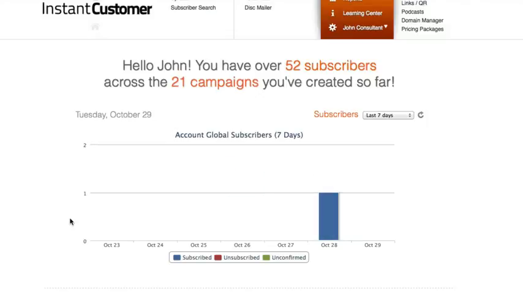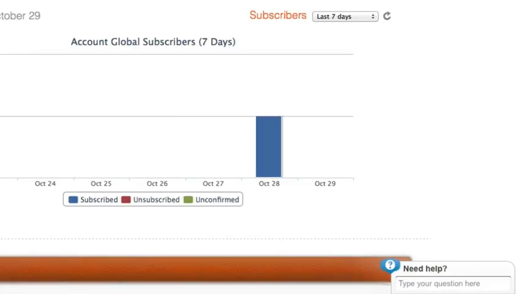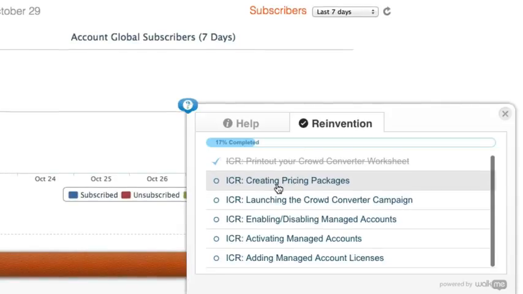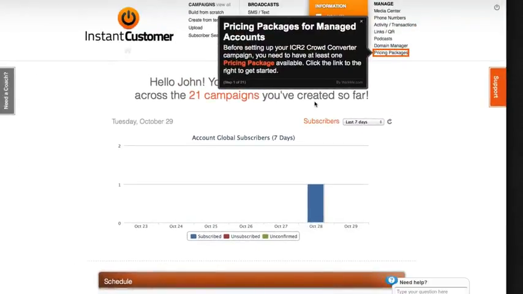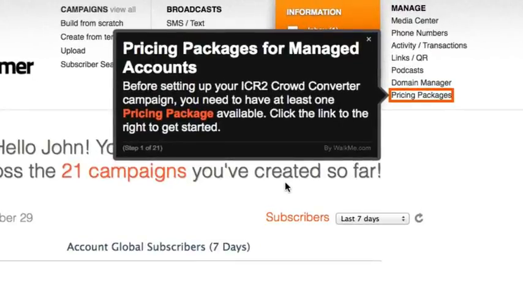Once you've printed out the worksheet and completed the various questions that are asked there, you'll be ready to jump into the first step, which is creating pricing packages. So let's go ahead and click on that one. Before setting up your Crowd Converter campaign, you're going to need to have at least one pricing package available. Click on the link to the right to get started.